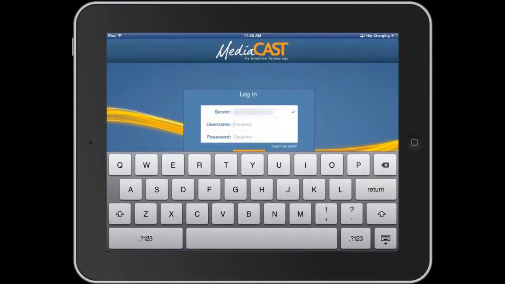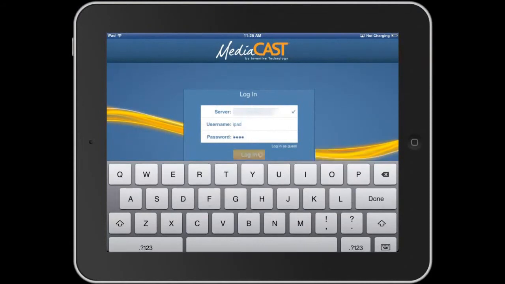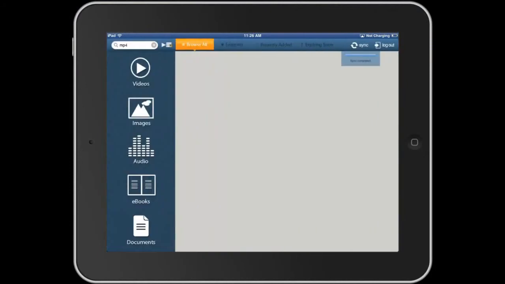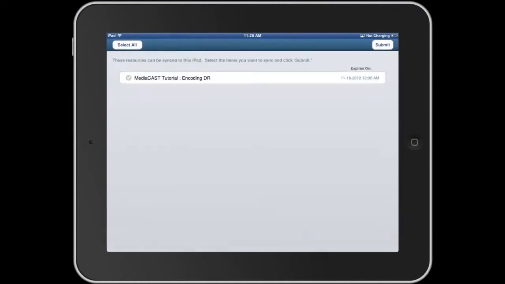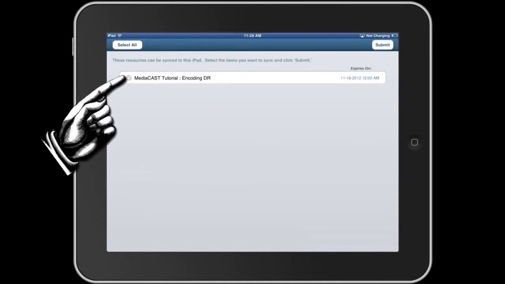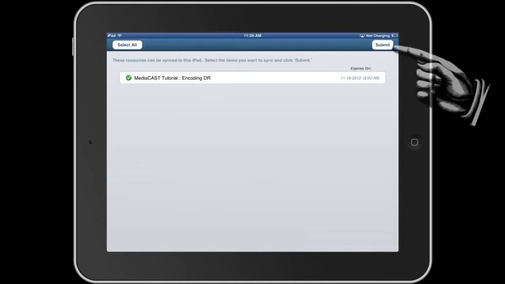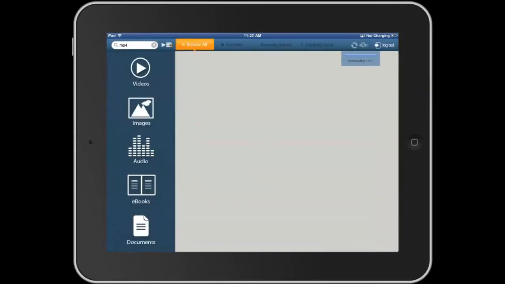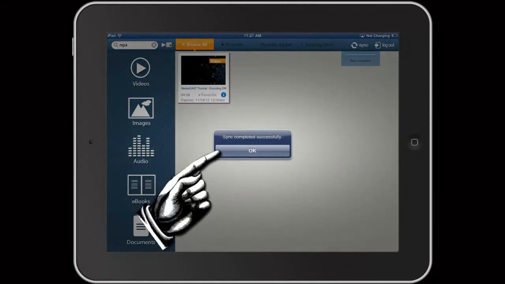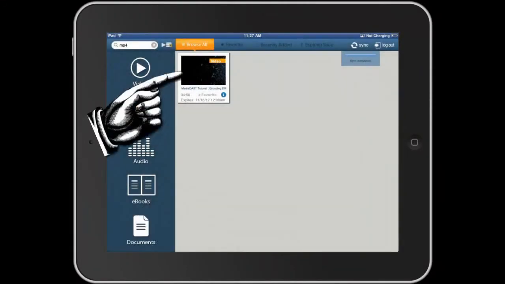Now, when that user logs in with the corresponding account, the user will be able to sync that device with the resources that have been shared to that account. To view the resources in queue to be synced to that account, use the Sync button at the top right of the window. Select the resource you'd like to transmit, and then click the Submit button. This will sync the content to the device over the wireless network. Once that synchronization is complete, the resource will be available for playback on the iPad.